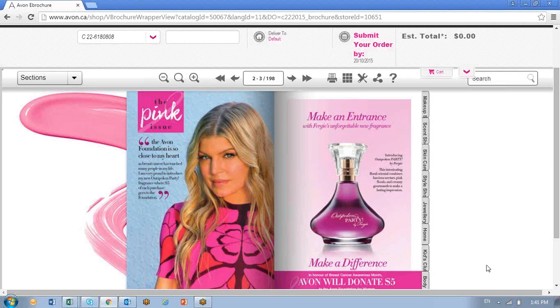Fergie has 4 Outspoken fragrances with Avon. And guess what? In this campaign, Avon is donating $5. Yes, $5 for every purchase of any Fergie Outspoken fragrance to the Avon Foundation for Women Breast Cancer Crusade. So let that be one reason why you're purchasing one of these great fragrances. And don't forget to share that with your friends as well.